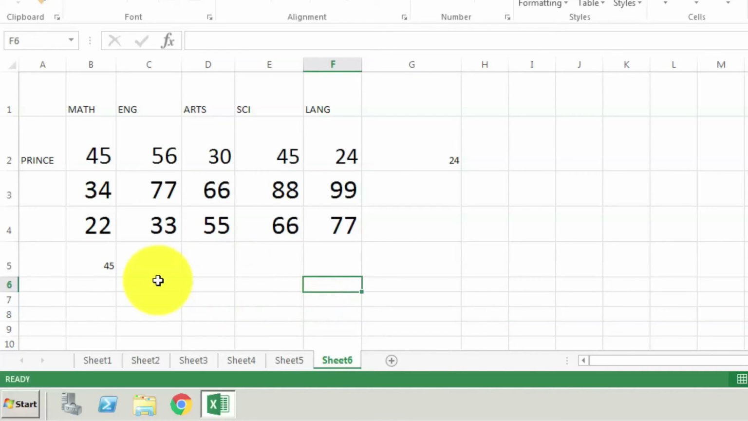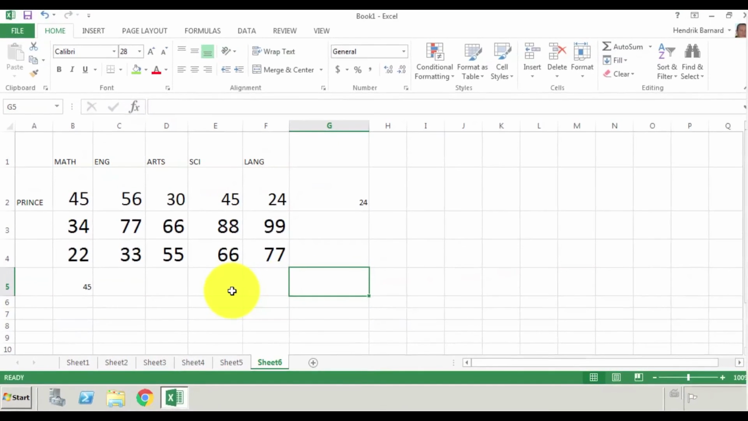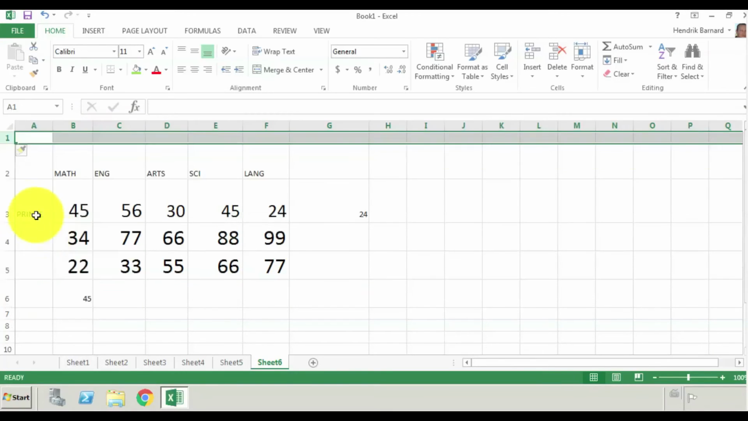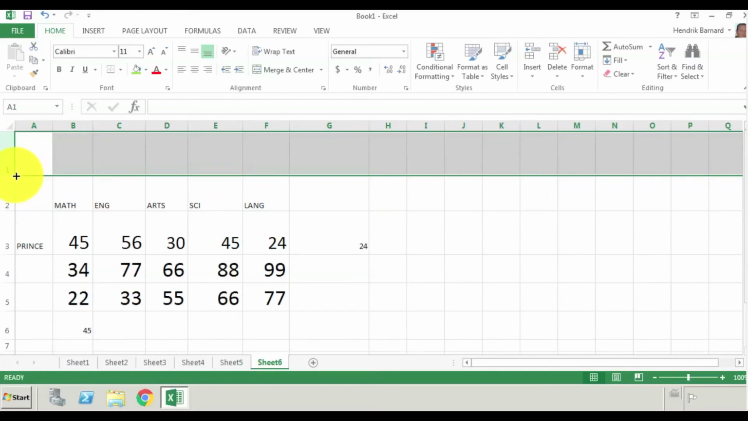The next thing I'm going to discuss with you is how do you add a heading to your work. There are different ways of doing that. Let me start with the first one. First, let me create a space on top where the heading is going to be.